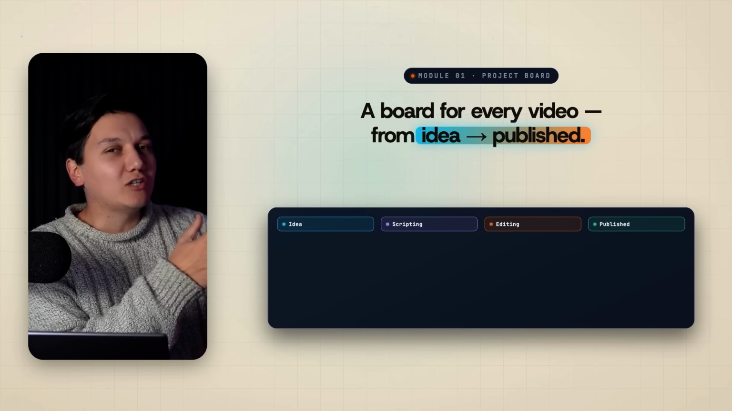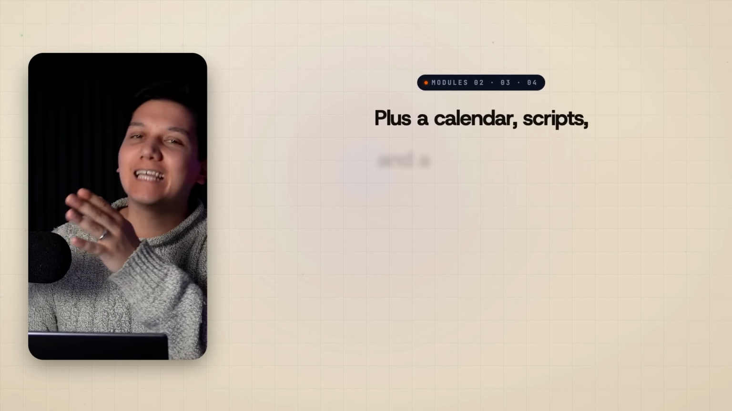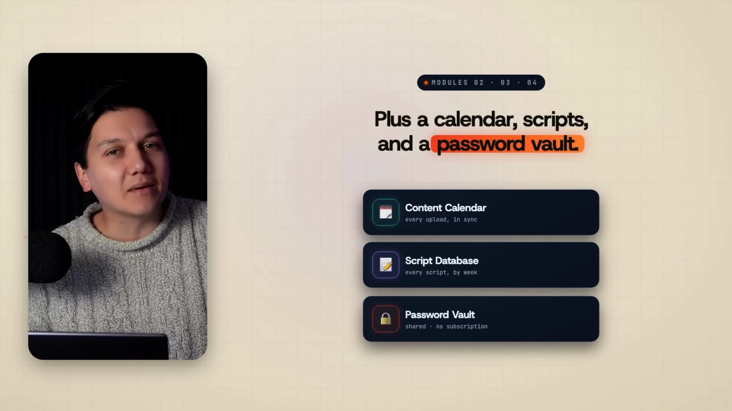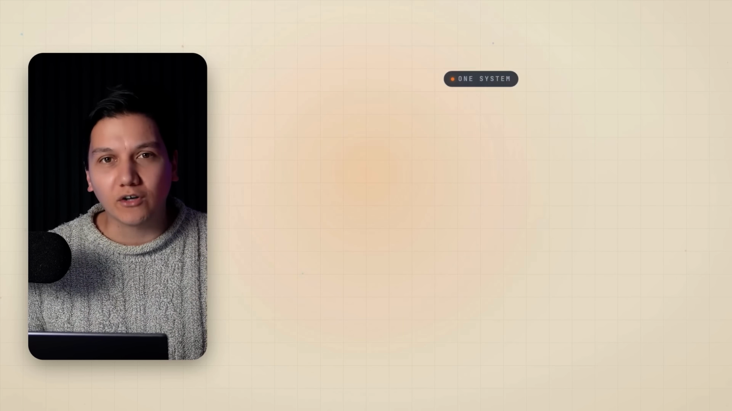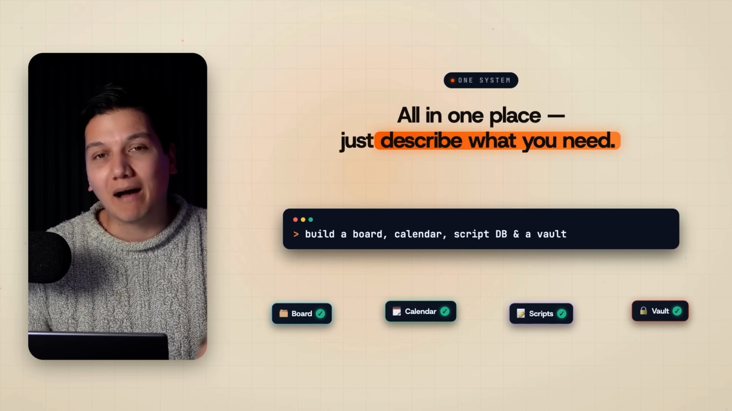One system made for exactly how our team operates. A project board to track every video from the idea to published. A content calendar, a script database, and a shared password vault. All of it in one place. All built by just describing what we needed.